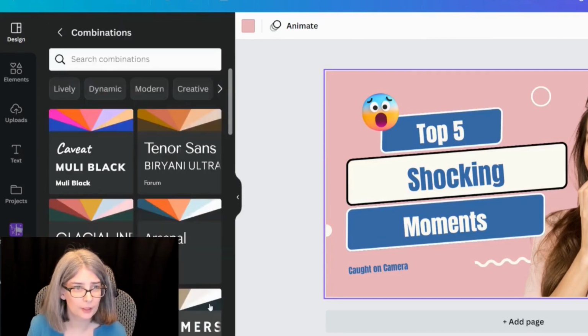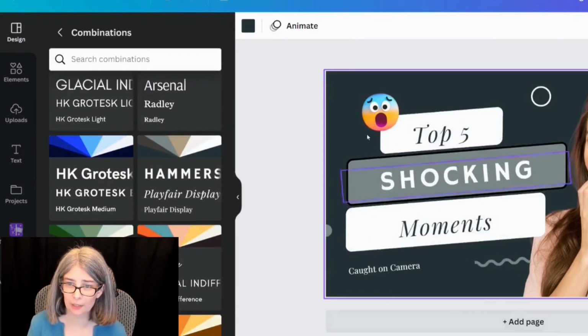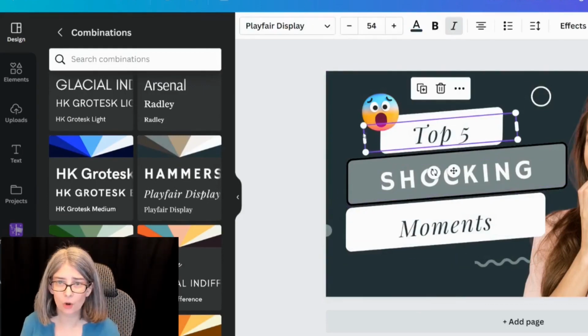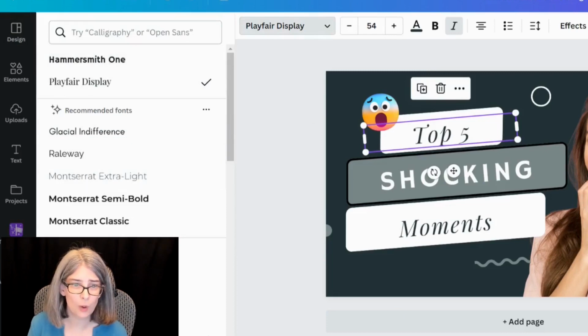Let me go to combinations here, right? Like those are some interesting colors. I don't know that I like the fonts. It's not going to read well.